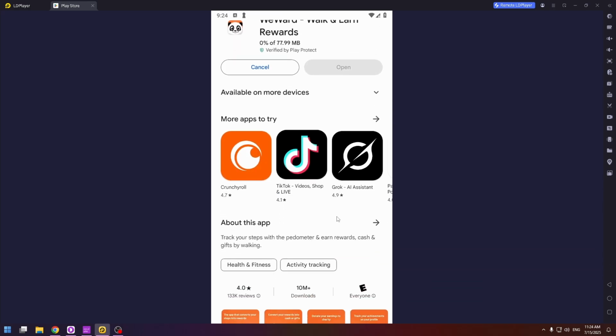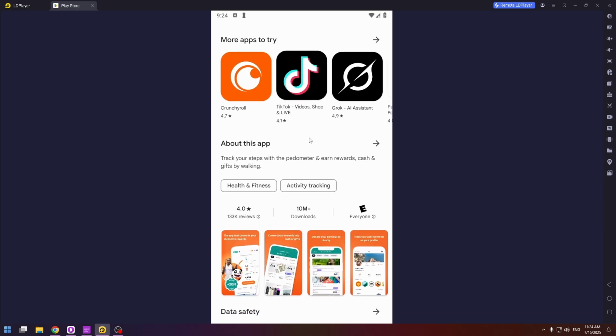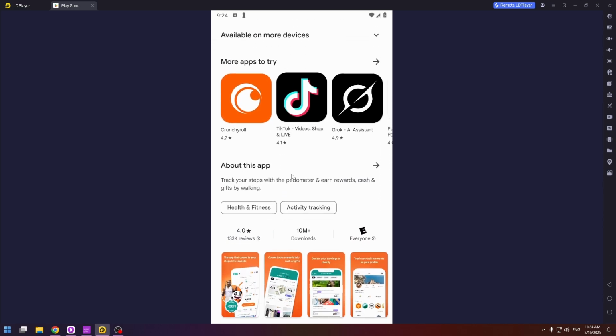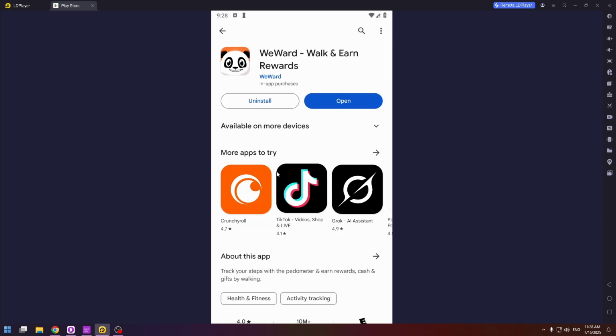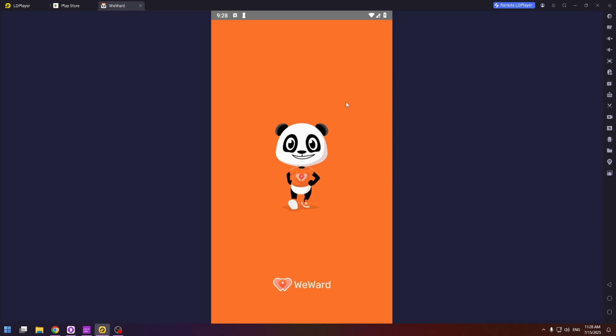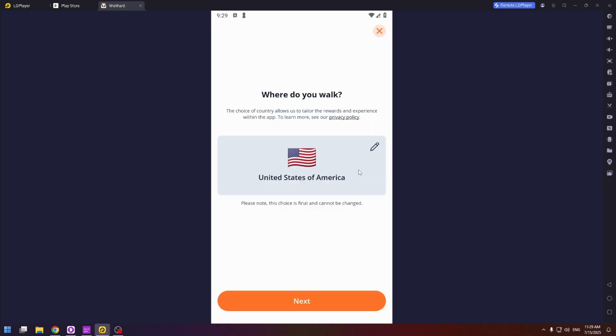As you probably understand, by using this application you can earn rewards by walking. So here's the description. Track your steps with pedometer and earn rewards, cash and gifts by walking. Finally, it's installed and we can open it up. Just click on open. Now you have to select your country right here and then click on next.